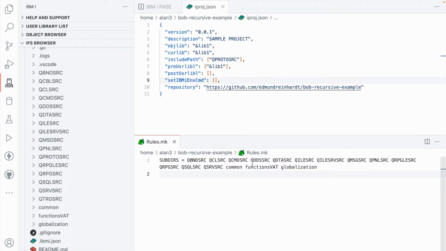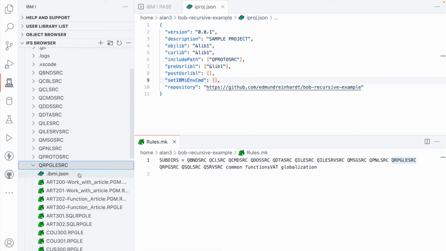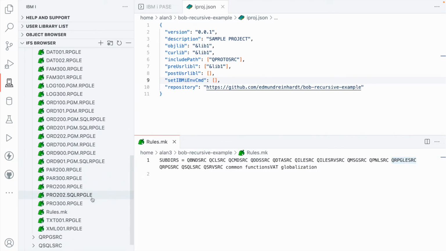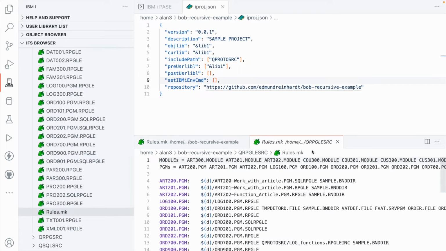Okay. So you're saying basically, if I look into one of these directories, and we'll just choose qrpglesrc, for example, inside of that is basically its own rules file, which, look at that. So each directory can have its own rules file that apply to sources inside of that, basically. So if I open that, okay, so I see.